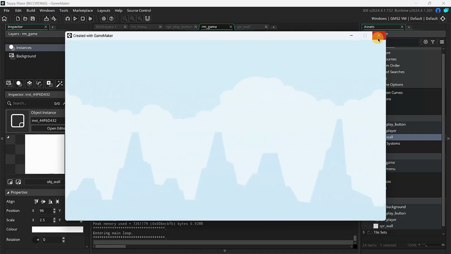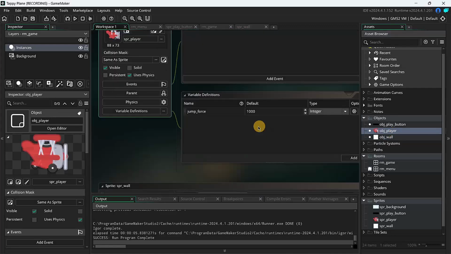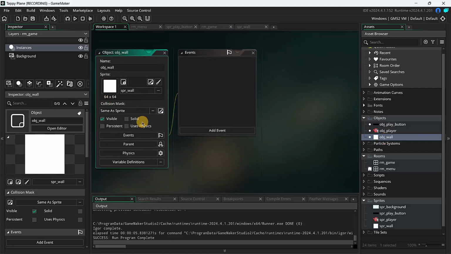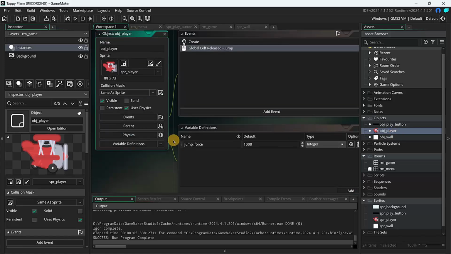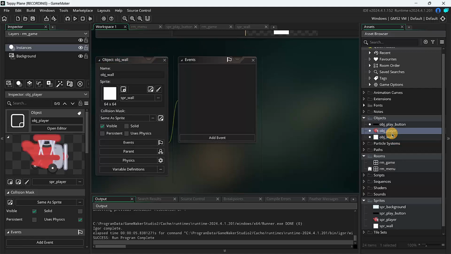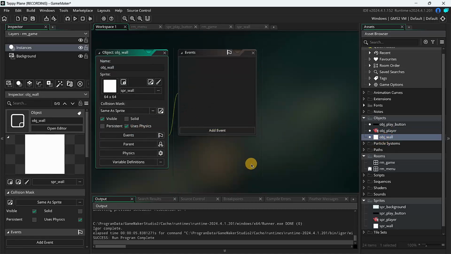as you can see, these walls aren't working. They aren't colliding with the player. And why, you may be thinking. Remember that our player has uses physics on, and our object wall doesn't have uses physics on. So we must make sure that if we want to detect collisions between objects, they both are using physics or they both aren't using physics, okay?